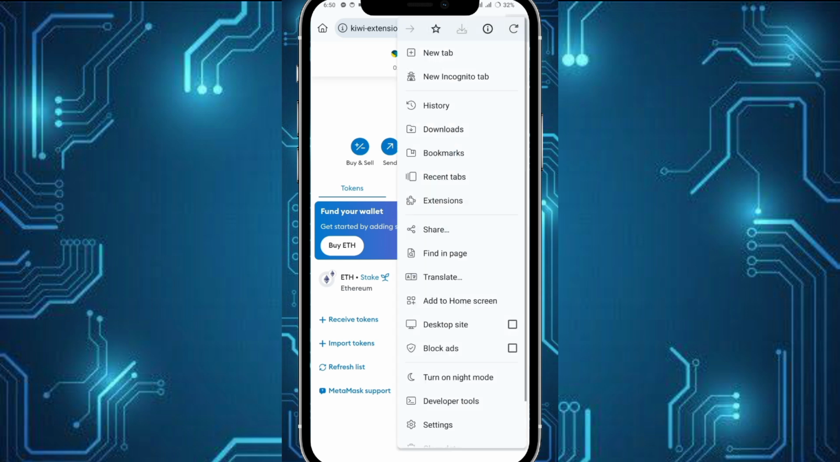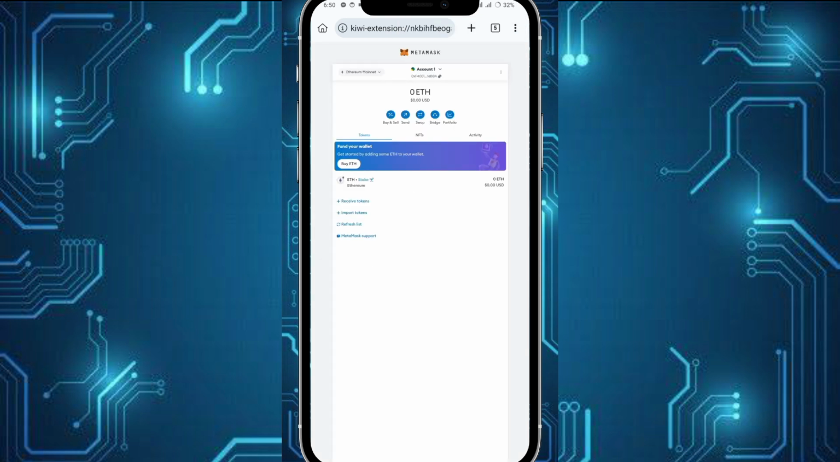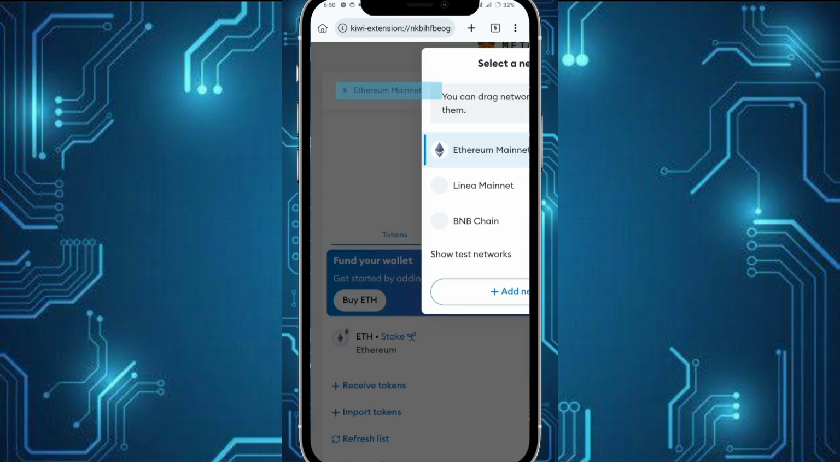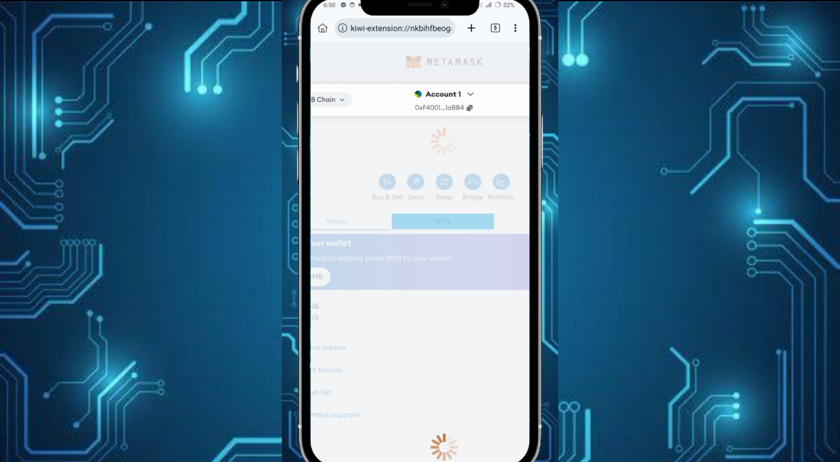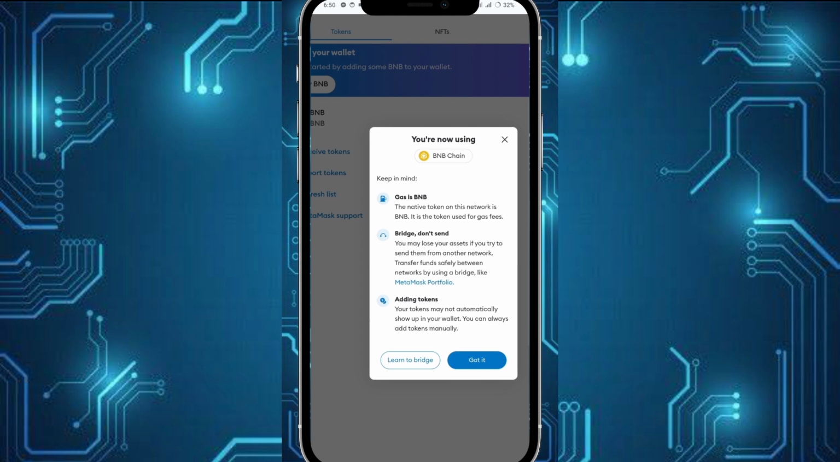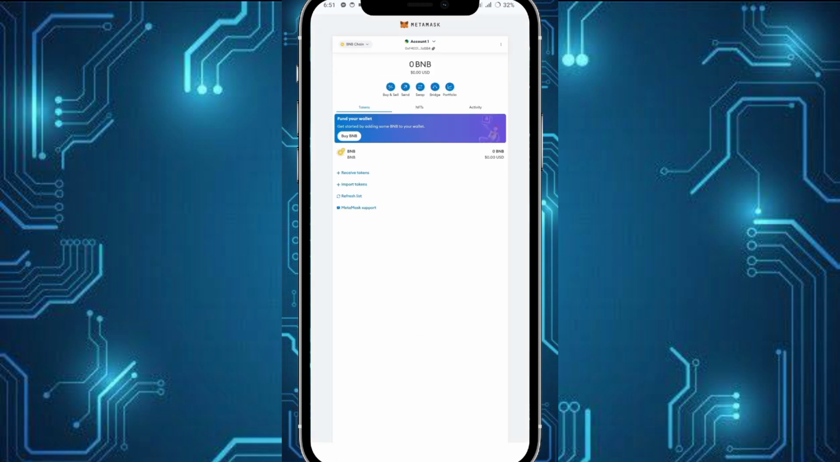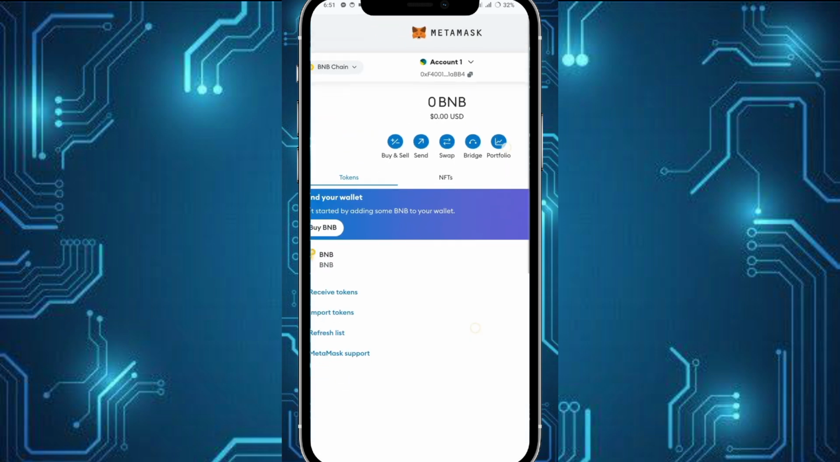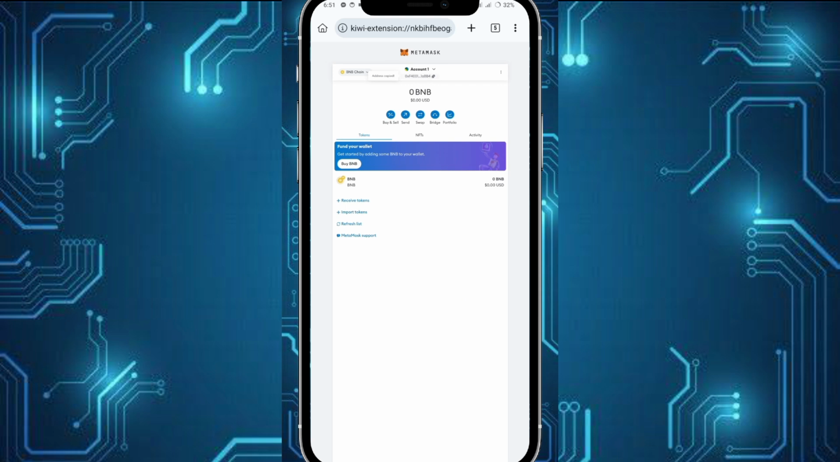Then after you select BNB, click desktop site and just wait for a couple of seconds, and here you can view your BNB chain. Just select BNB chain and just wait for a couple of seconds. You're now using BNB chain. Just click got it. And here we go. And just copy BNB chain. Just click address copy.